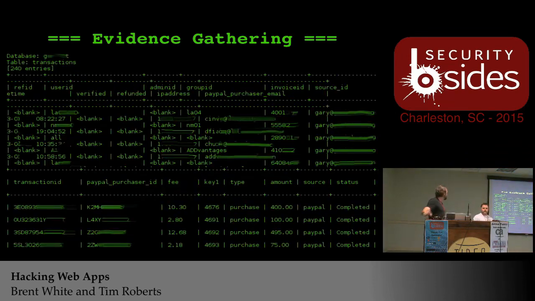If we go back to the screenshot, you'll see there's 240 entries in this. So obviously you don't want to include everything that you find. You can just include a snippet, prove your point. You don't have to put the entire database in the report, obviously.